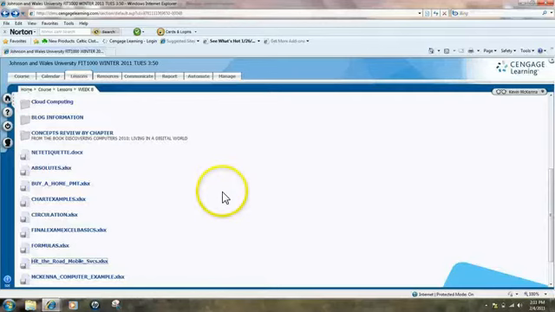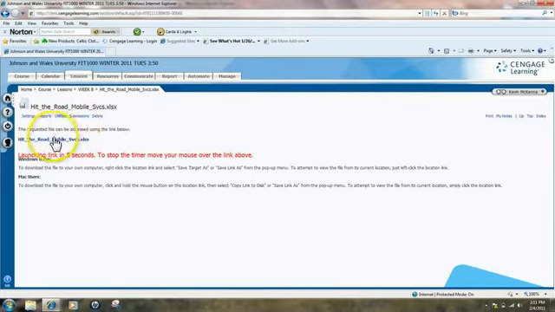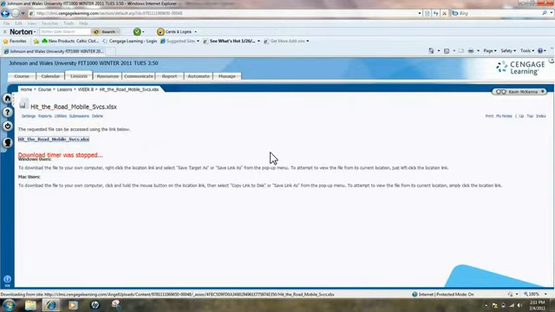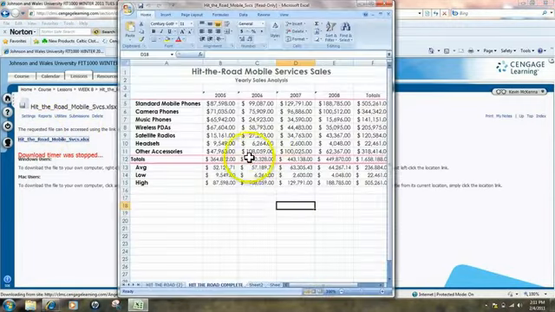What we want to do next is work with the file called Hit the Road Mobile Services. It'll give us a good understanding of basic Excel. I'm going to go down and open that link, Hit the Road Mobile Services. File will open.